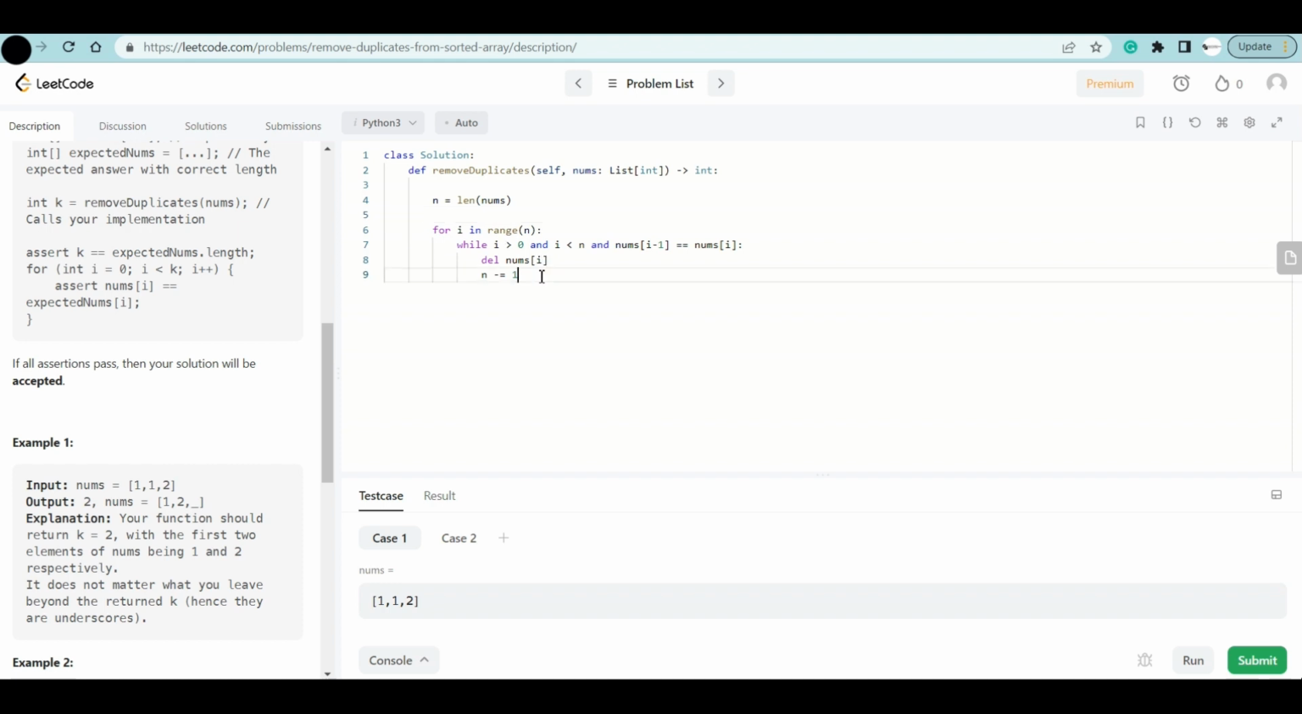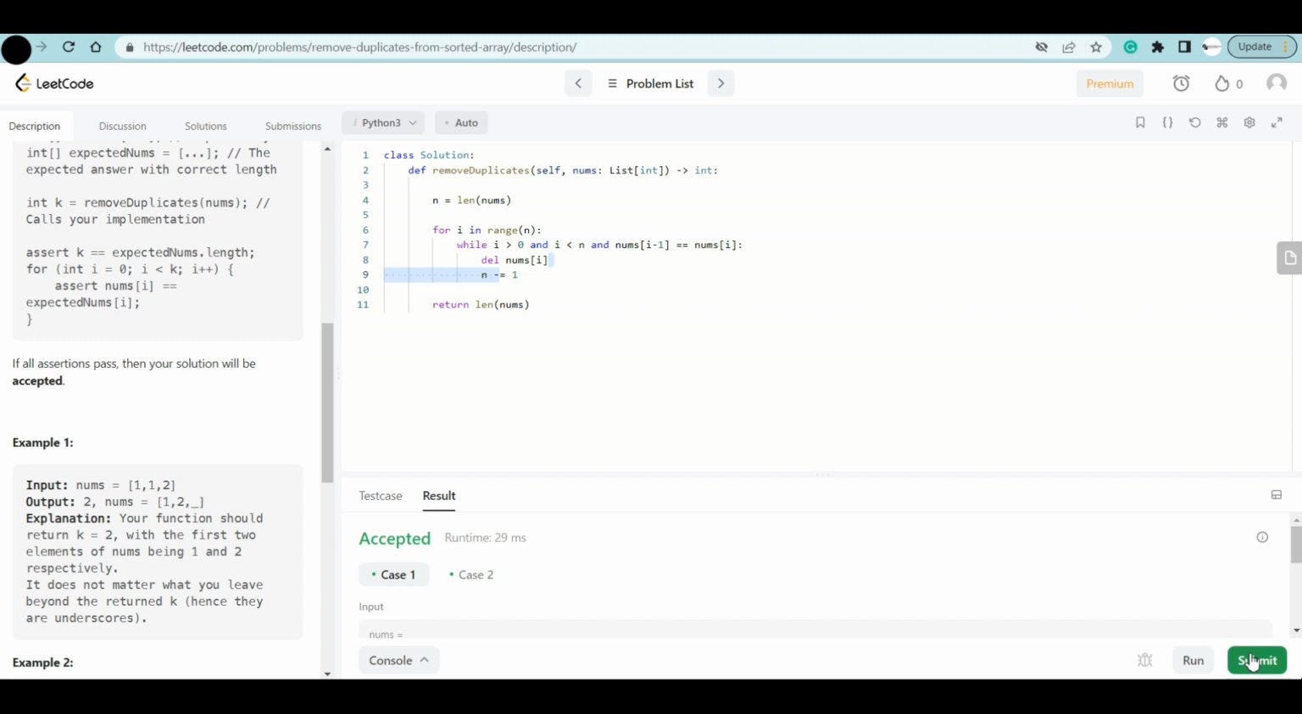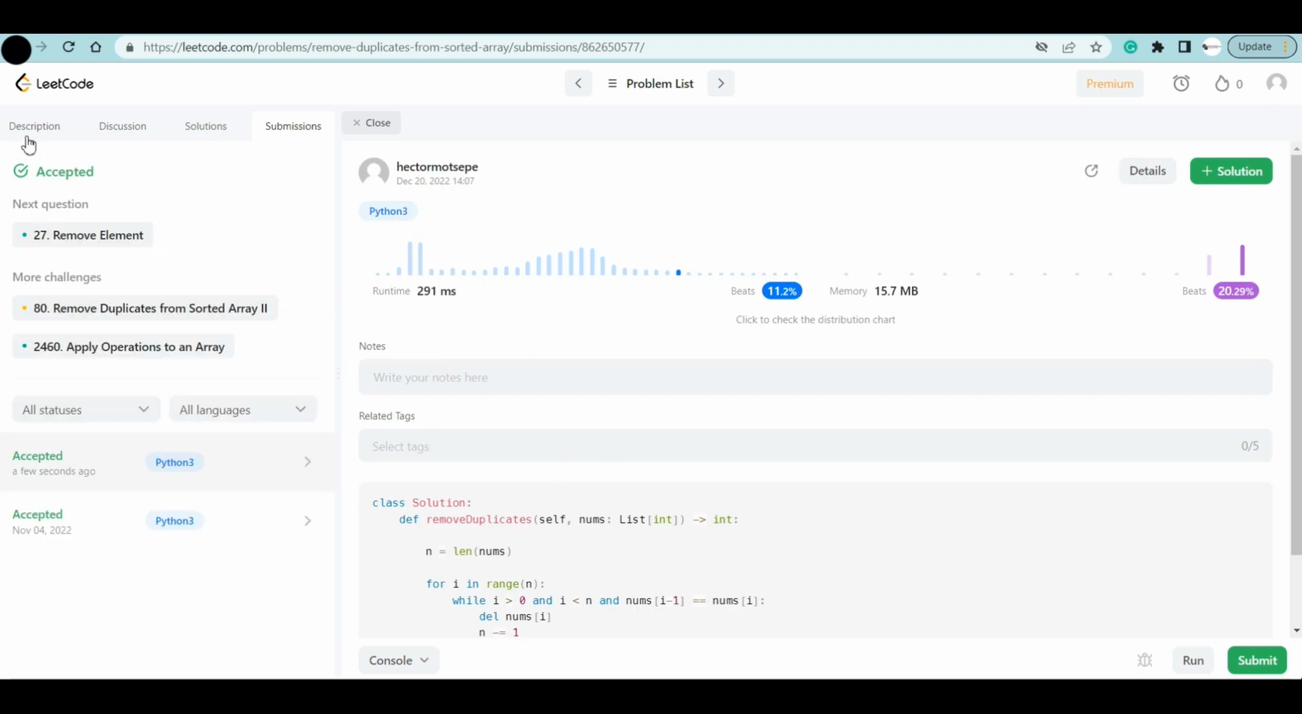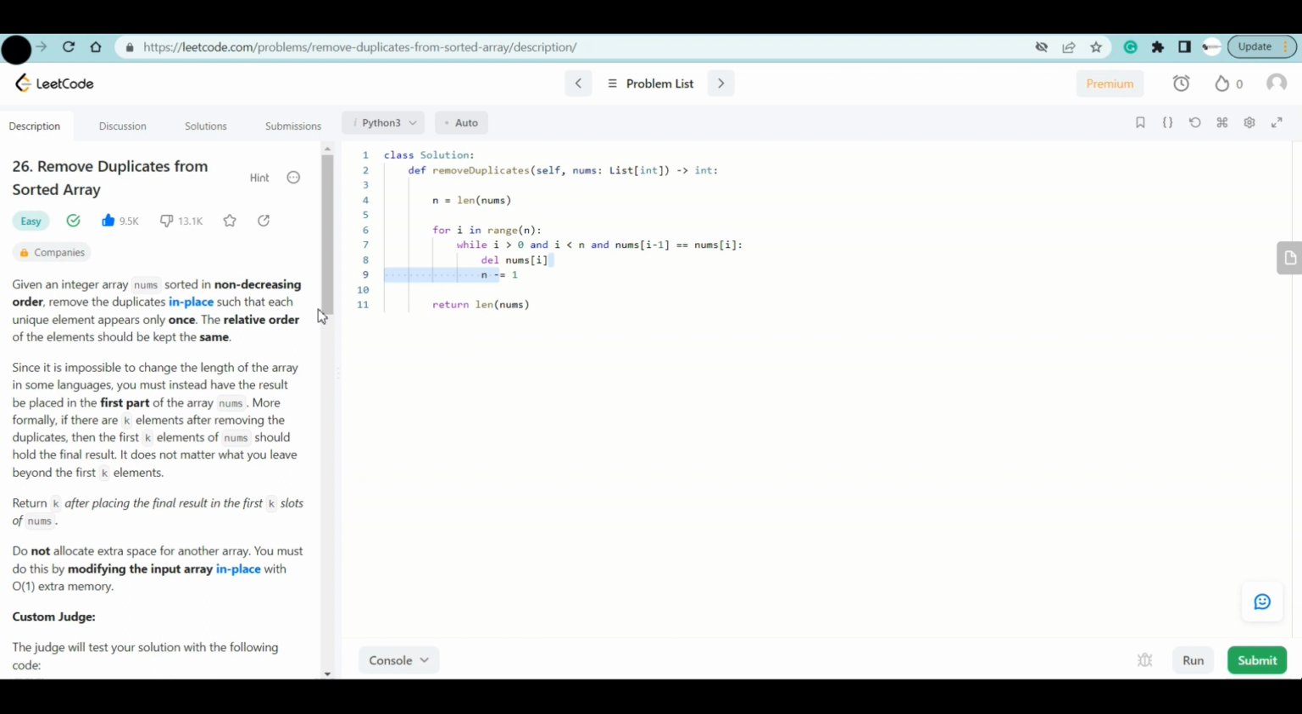Okay, so yeah, we're done, and we're gonna return n, the length of nums, because we're deleting in place. I forgot that they said we should do it in place. So yeah, we're deleting this in place in that array that we're given, so this should do the trick, and it does. So I'm gonna submit, and it worked.